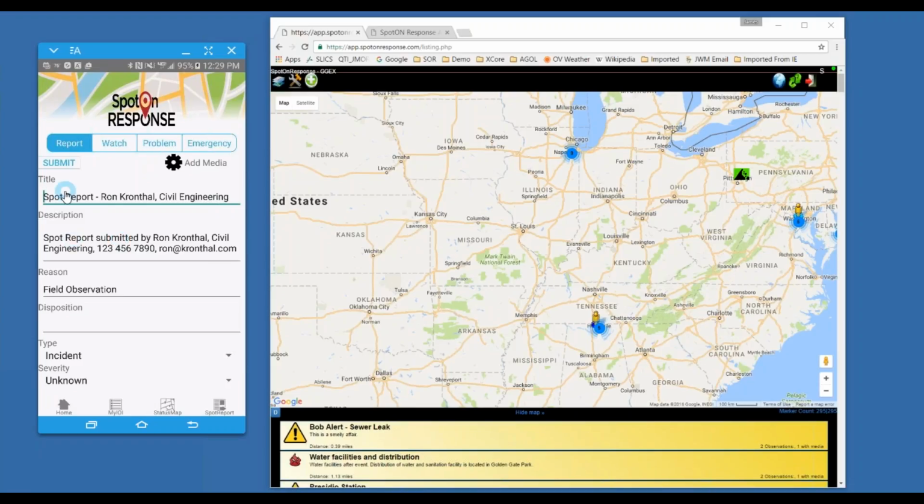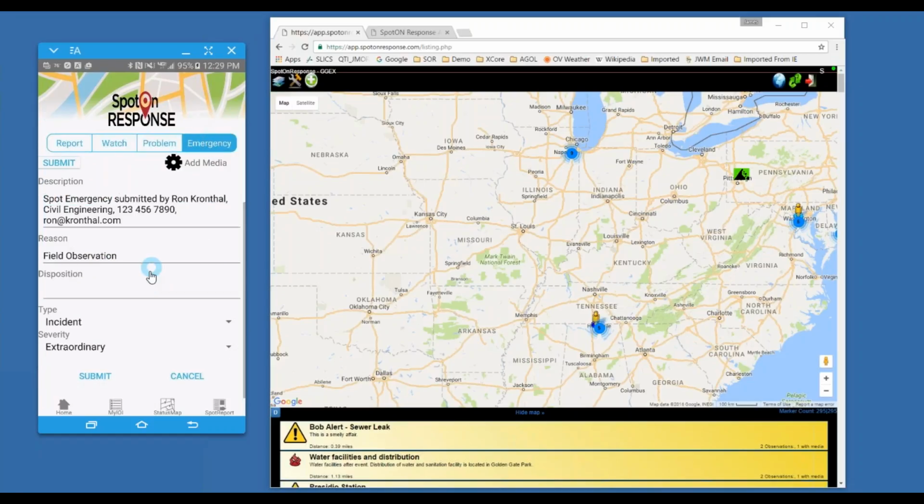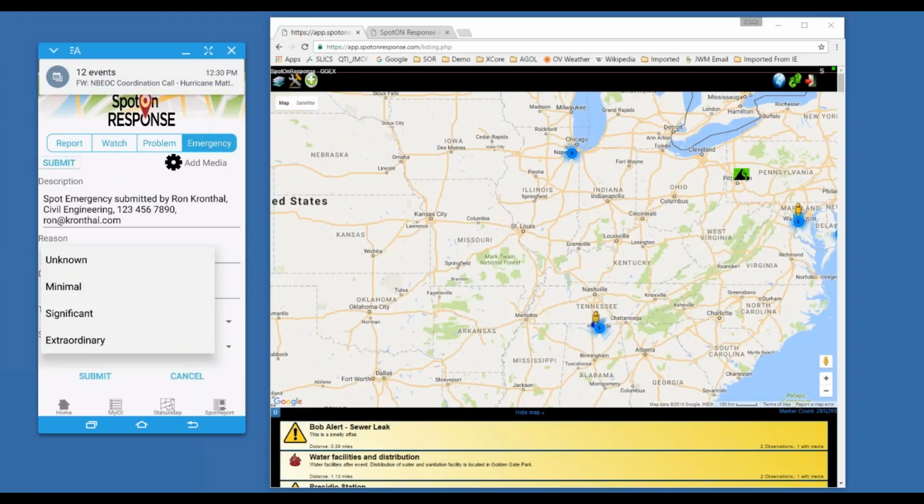There's a second piece to this that I wanted you to focus on, and that is that we have these as a report, a watch, a problem, and an emergency. You see they changed their titles up here. Right. We also had the severity down here of small, medium, whatever. And these were the ones that you gave me, I think, a while back. Yeah.